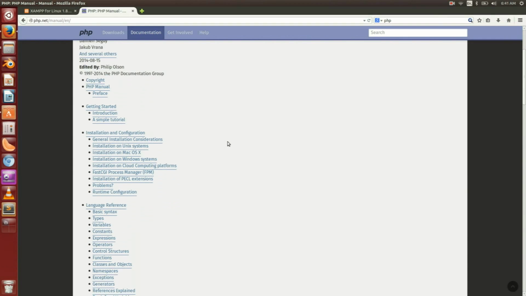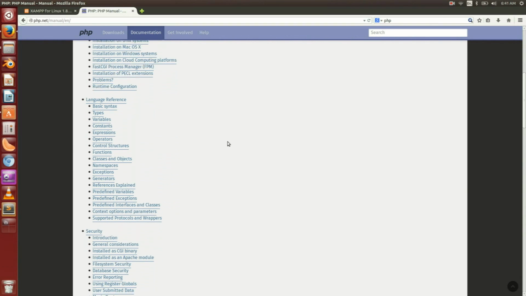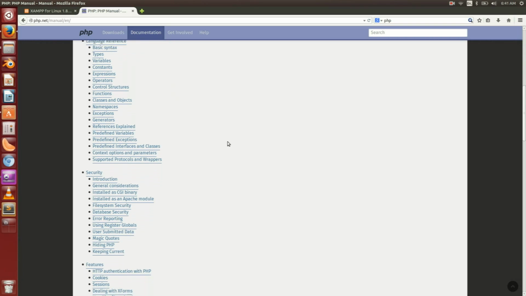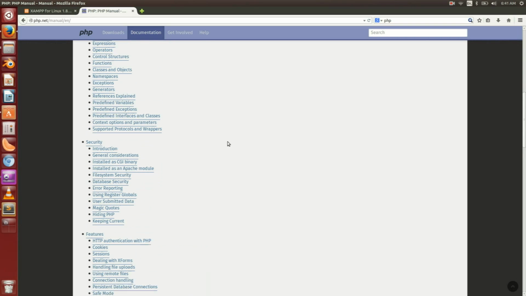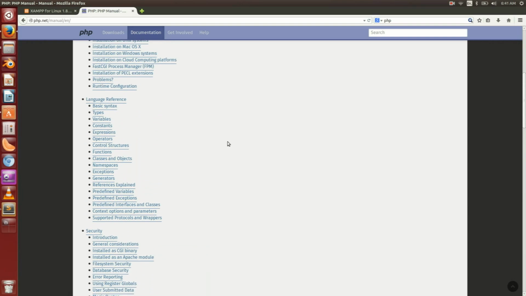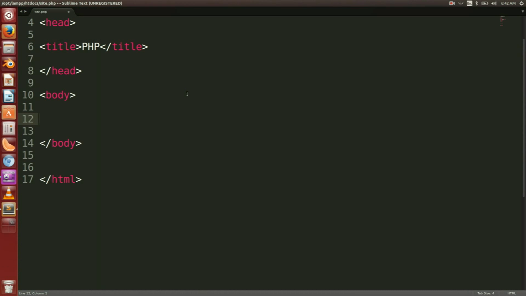So if you want to learn more about PHP, it has a great manual with everything from basic syntax to security to variables, anything you want really. To get started using PHP, you want to set up a HTML page. If you don't already know how to do that, there's plenty of videos you can find on that. I'll probably make one in the future.